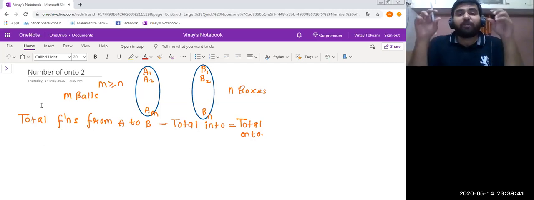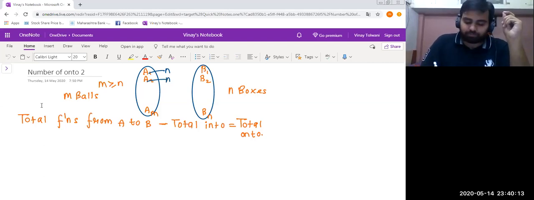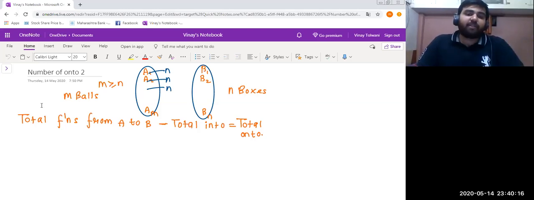How can we find the total number of functions from set A to set B? Let us consider that A1 is there. Now, A1 has how many options with it? A1 can be linked with N boxes, or N elements of set B. Likewise, A2 can also be linked with N different elements. A3 can also be linked with N different elements. And so on. AM can also be linked with N different elements.